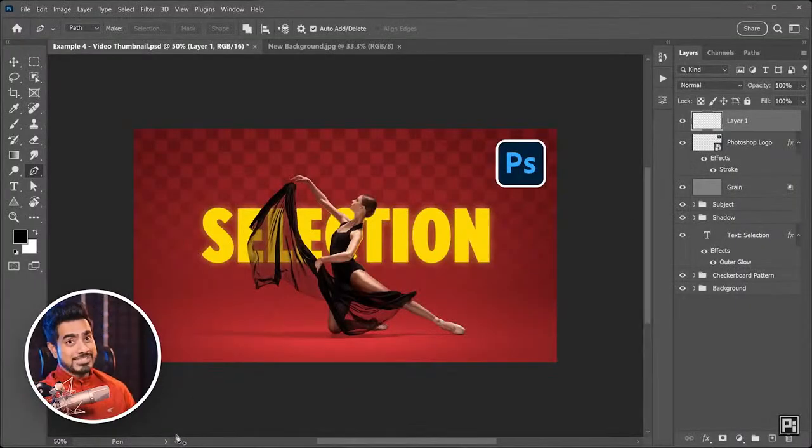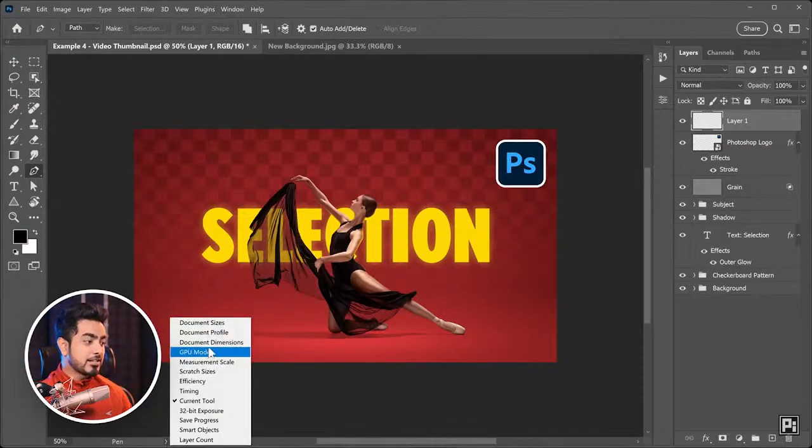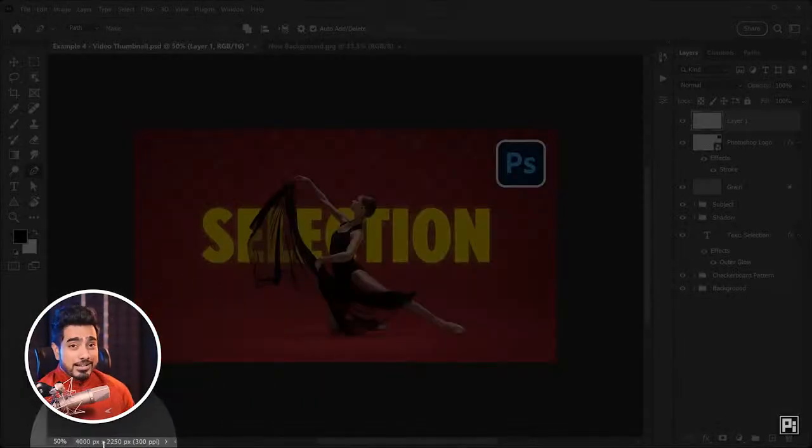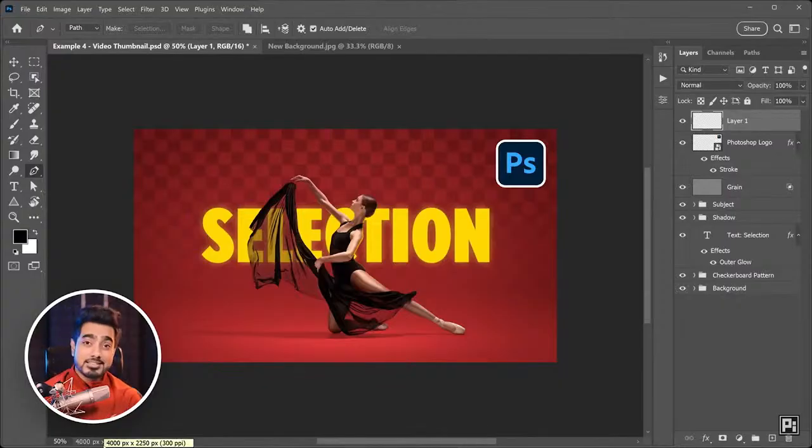So that, my friend, is the status bar in a nutshell. It is a bar and it shows the status. That is why it's called the status bar. I usually keep it at document dimensions. It gives you an idea about how big or small the document is, what is the resolution. It always keeps it in check.